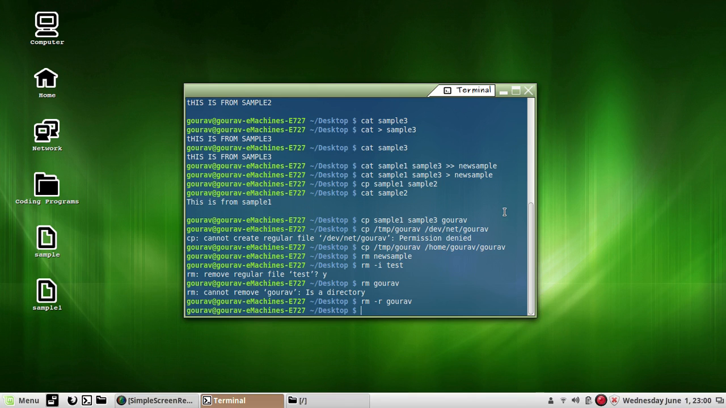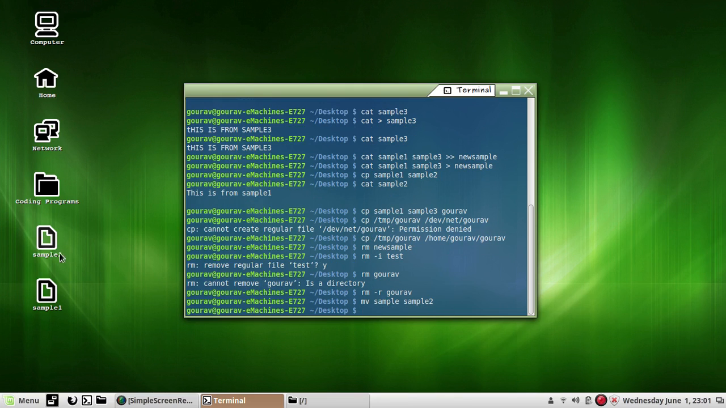Now comes moving. If we want to rename a file, then we use the mv command. I just want the sample file to be renamed to sample2, for example. So just use mv sample, then the new name sample2. This was the old name, this was the new name, and you may see that it has been renamed. The mv command also has the power to rename directories.